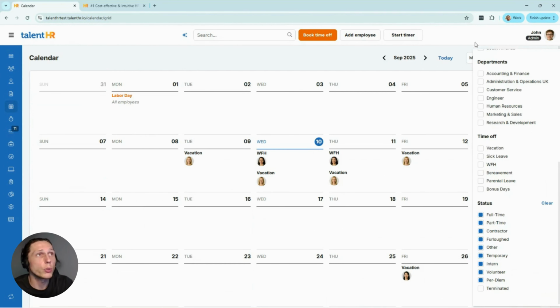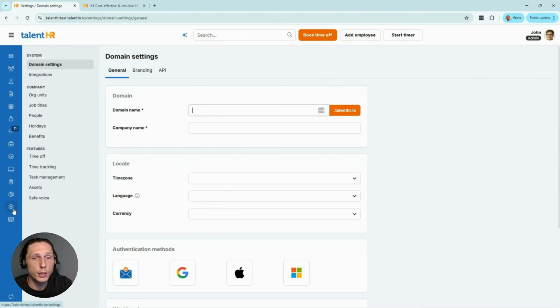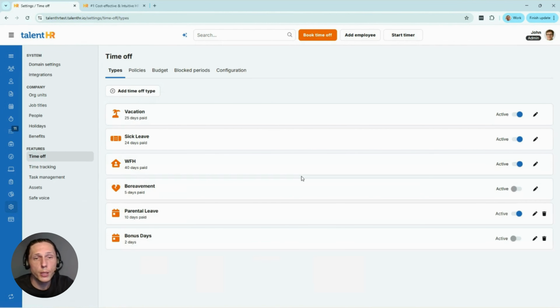Now let's look into the configurations themselves. So let's head to settings and click on time off. We'll begin with the time off types. In TalentHR, you can disable, rename, or even modify the existing time off types. And of course, you can create new ones so you can match the needs of your business.